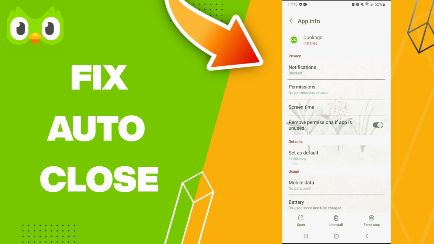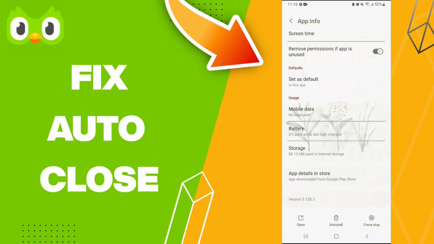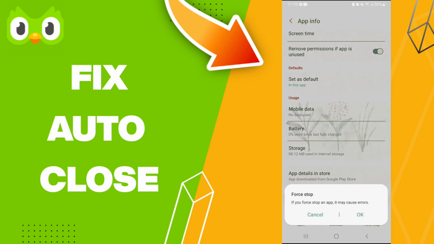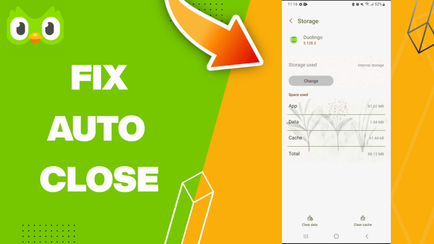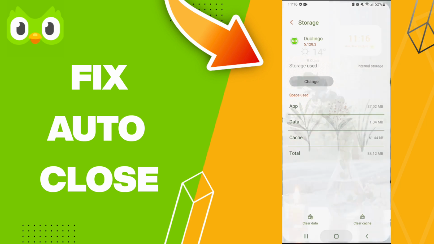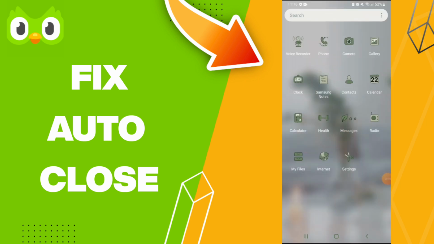Here on this page you will enter the window for stop, and we click OK. Here we'll enter storage. Then you click clear cache. Don't click clear data because that can cause errors in your app. And in the end, you can turn off your phone.